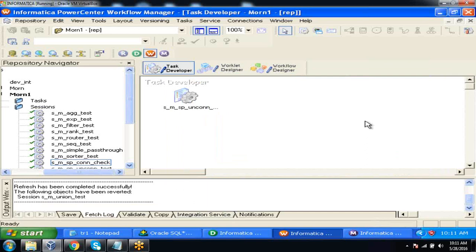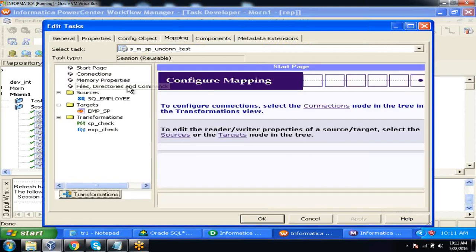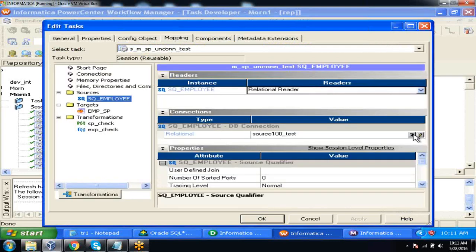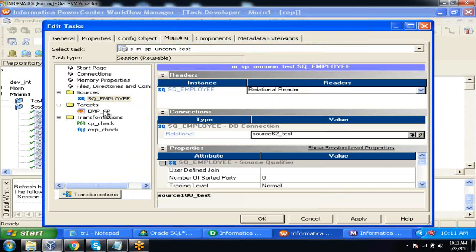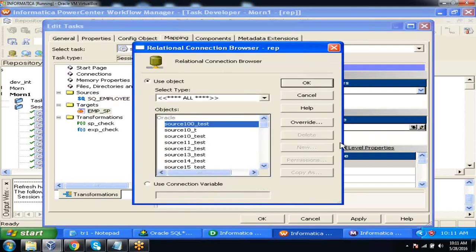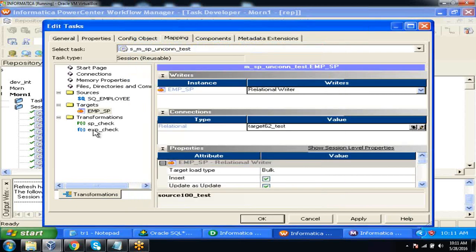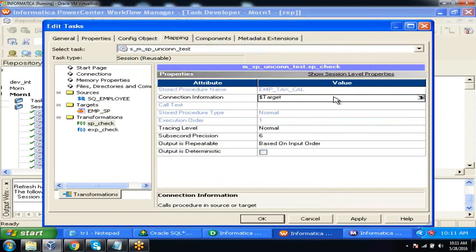As usual, we need to give relational connections. Double click, go to Mapping. For the stored procedure, you need to give the source connection. Why? Because it is available under source.